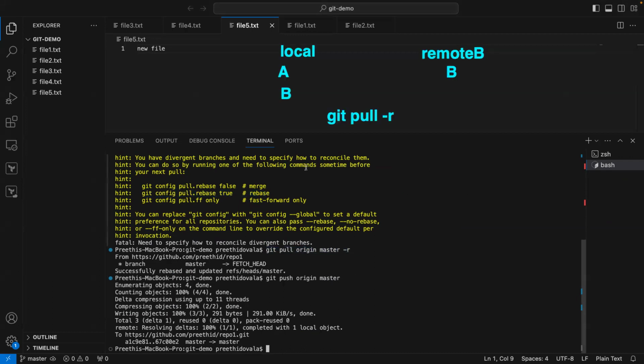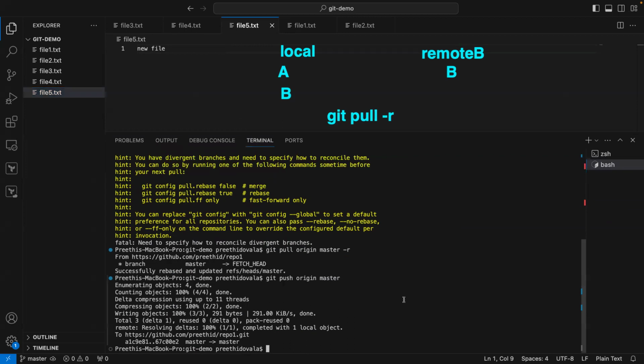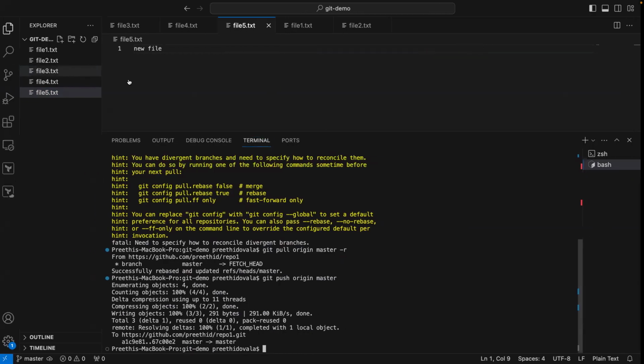Here there is no conflict. Is this a conflict scenario? Nope. It is a different file. Here I made file 5, file 4. On remote I made file 5. So it's a no conflict scenario. Let us do the same with the conflict scenario. Good to go? Everyone, shall we proceed? Yes, ma'am.